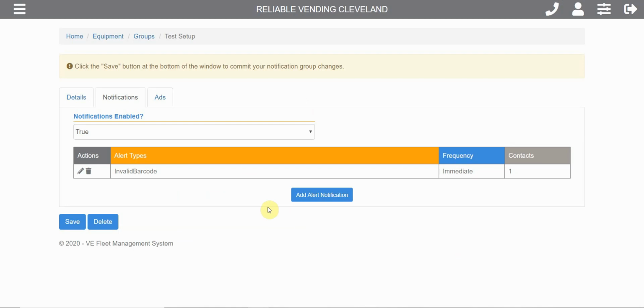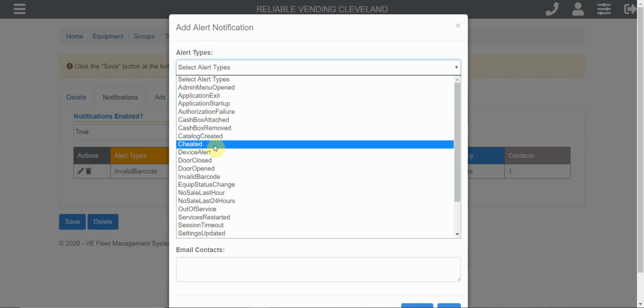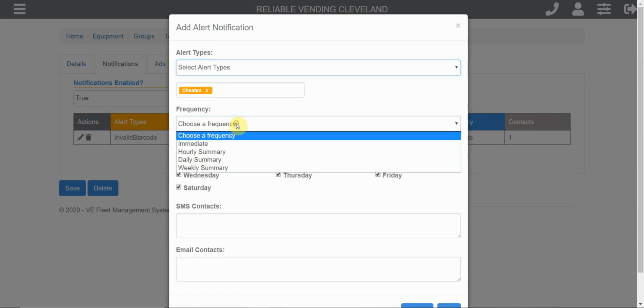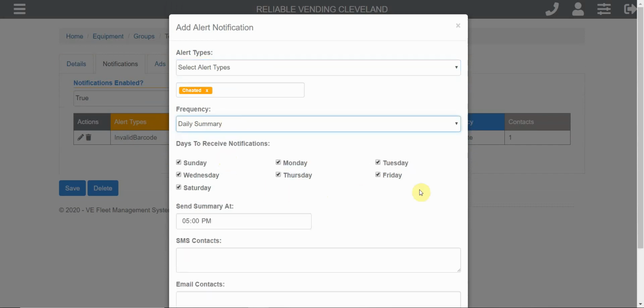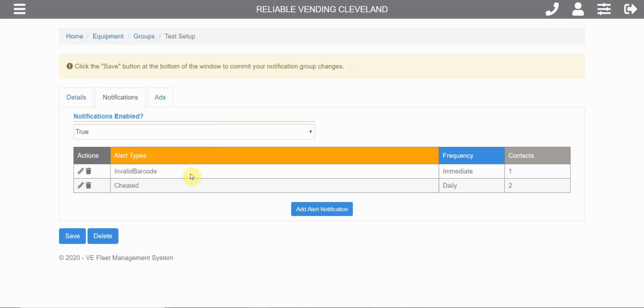So I've created that. But now, what if I just want to know daily how often the bill validator is referencing a cheated event? So maybe I only want to know that daily. So you see, I'm creating and building out the groups in a slow manner. Now I can assign multiple contacts, just comma separated, I believe. Or I could do email as well if I wanted. So these two are in my alert group. Now I can hit save, and I should, actually, according to this.